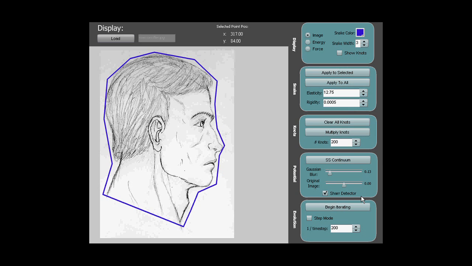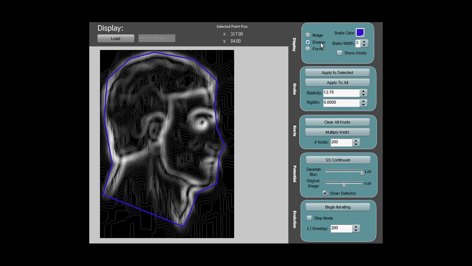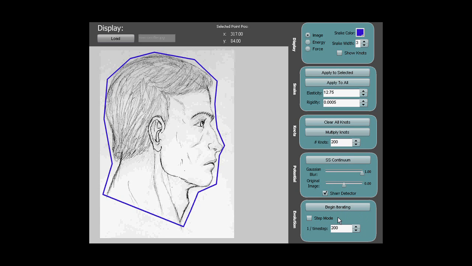Okay. So now what I'm going to do is shoot my scale space continuum, or blur, all the way up to a 1 level, so we have a nice blurry energy function which can draw in the snake from a large distance. And then I'm just going to hit begin iterating. Now, in this evolution screen over here, there are 2 modes that you can have. One is known as step mode, which basically every time you hit this begin iterating button, it's going to do 1 iteration. But I don't want that. What I want is a continuous iteration at this point.